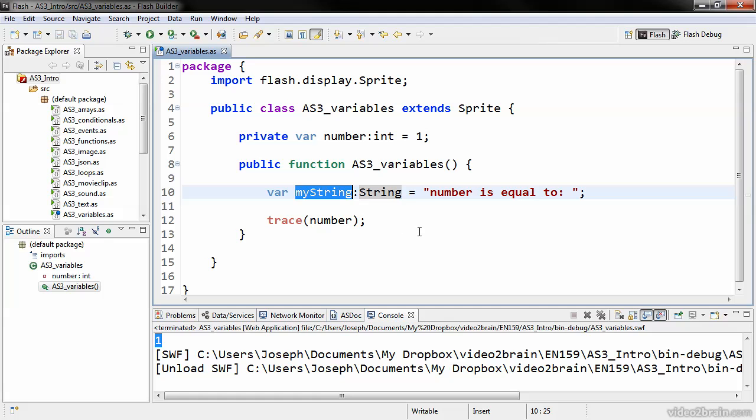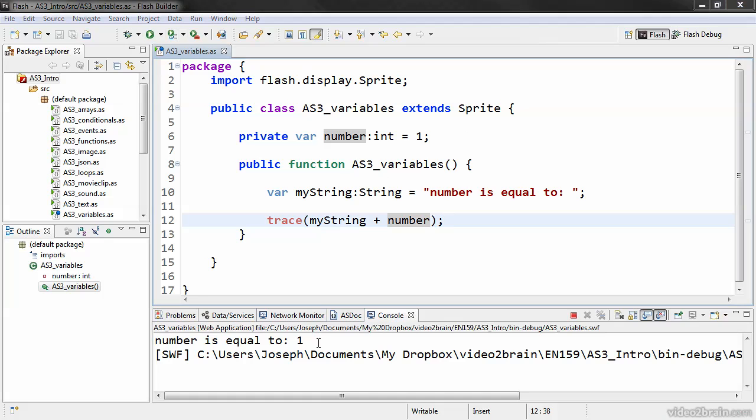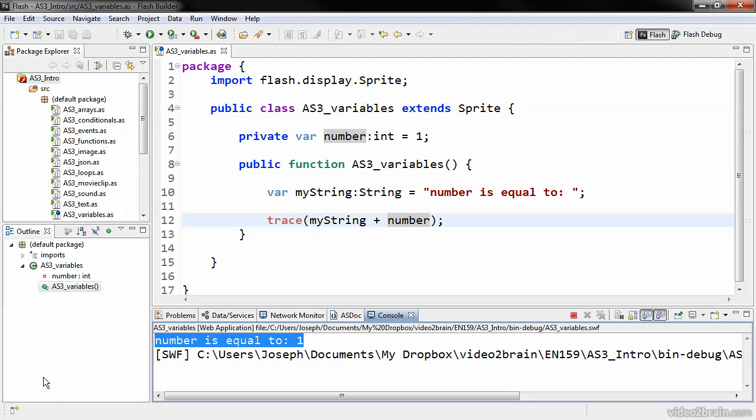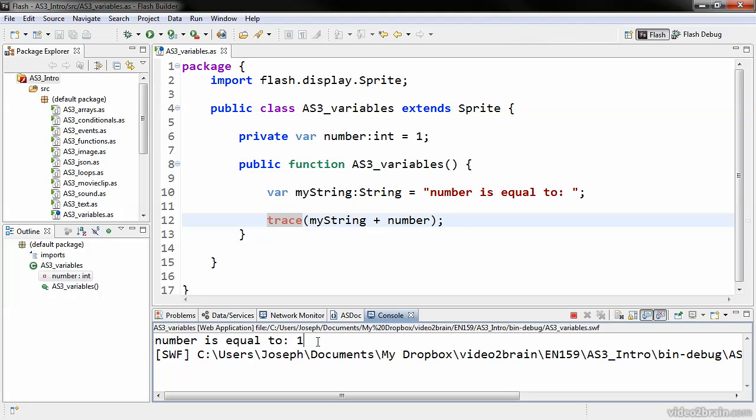One thing that we can do here is we can actually concatenate both of these variables. So if we say my string plus number, and then debug once again, you can see that it actually does trace out in the console window, number is equal to 1. So it's taking a string, my string, it's taking an integer, number, and it's concatenating both of those into a string representation of that.